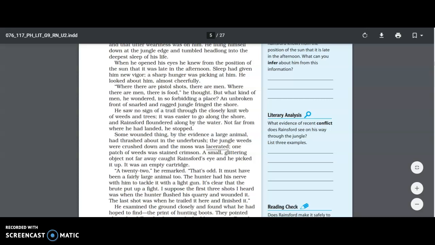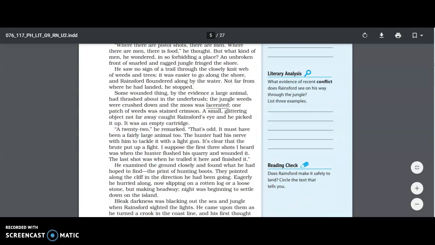A small glittering object not far away caught Rainsford's eye, and he picked it up. It was an empty cartridge. "A .22," he remarked. "That's odd. It must have been a fairly large animal, too. The hunter had his nerve with him to tackle it with a light gun. It's clear that the brute put up a fight. I suppose the first 3 shots I heard was when the hunter flushed his quarry and wounded it. The last shot was when he trailed it here and finished it."